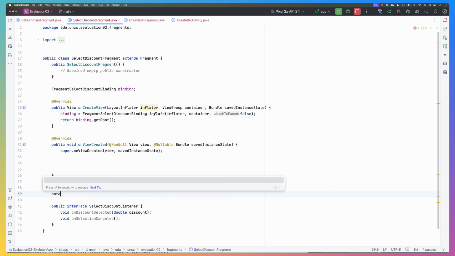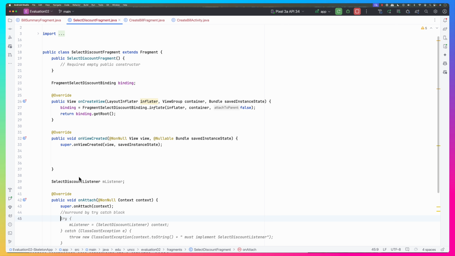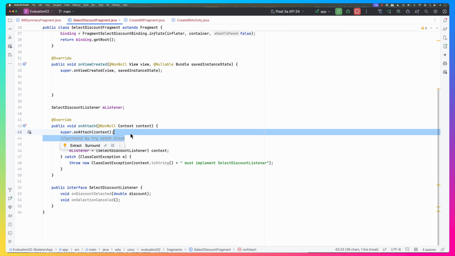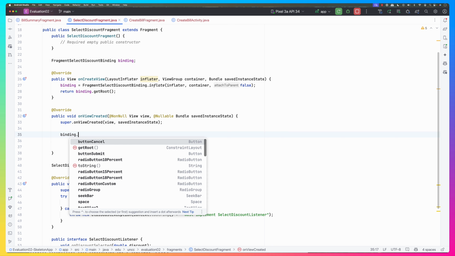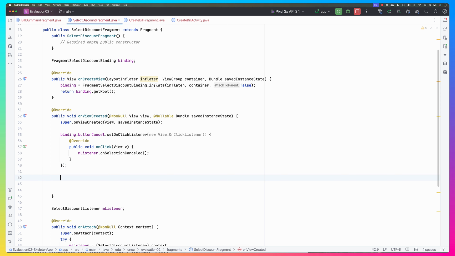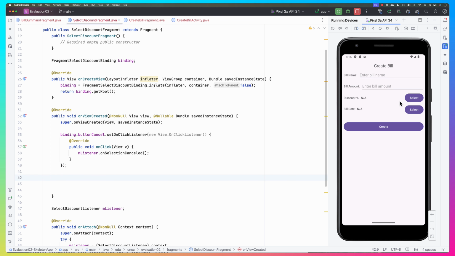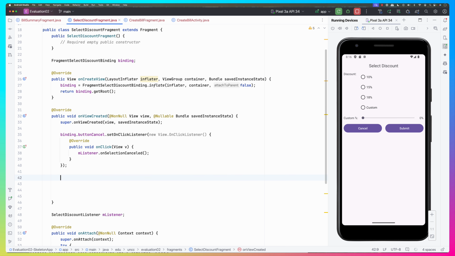And we do, here we are, listener on attach, and here we are, and also surround by try catch block. Okay, all right, here we are. Perfect. So I'm trying to use GPT to help me here. All right, so now binding dot button cancel dot set on click listener new, and that's on cancelled. And then similarly here, if you look at the layout, if you go back here, you see if you do select discount, something is not selected to start with, so I need to make sure if something is selected. Okay, good.